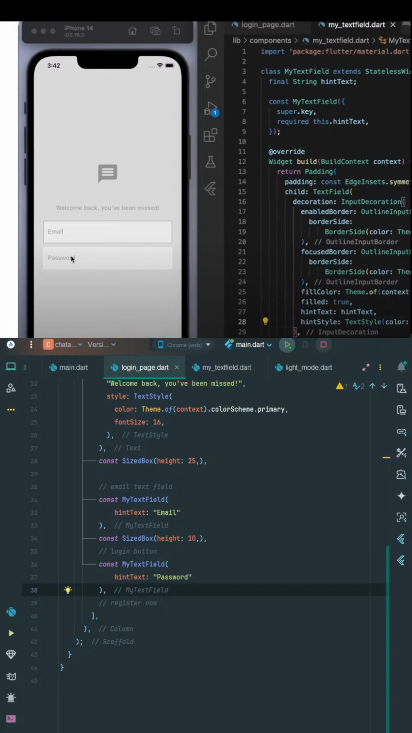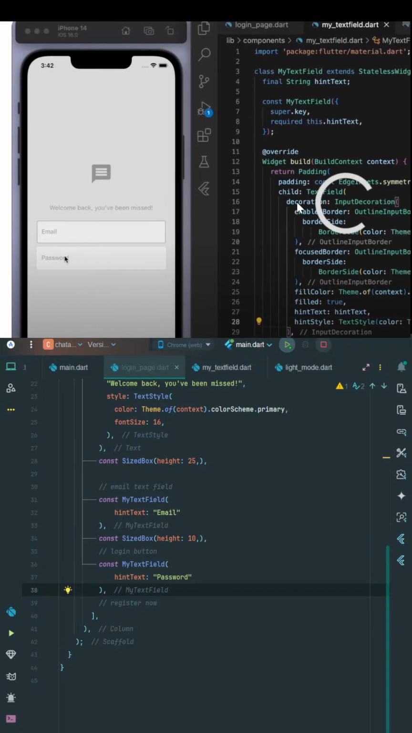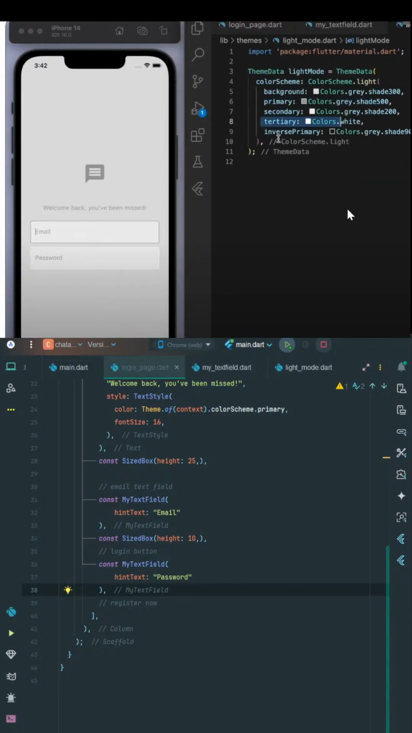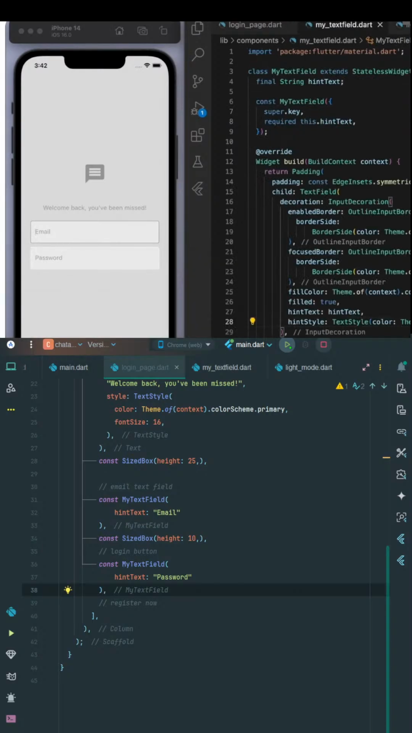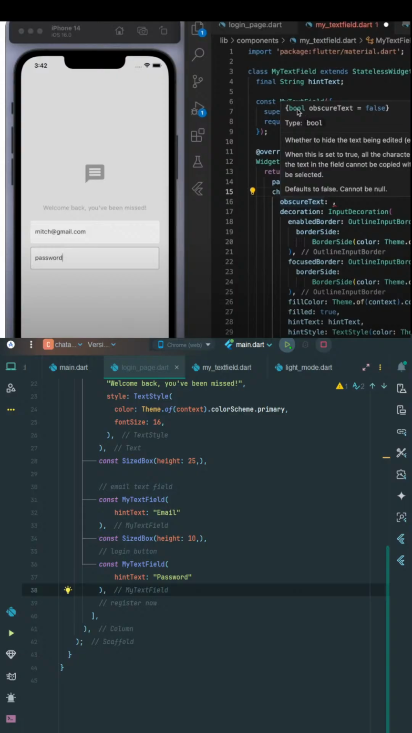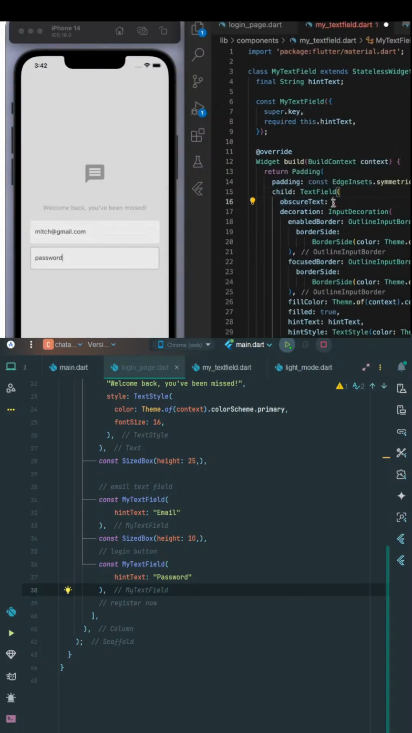Okay, now again, you can change any of these colors in the light mode file. And let's just keep going. So you can start typing our email and the password. Now you can see for the password, we don't want to show the password, right? We want to obscure it. So this obscure text is a boolean, meaning it's just a true or false. So it's false by default, but if I say true, you can see it's going to obscure the text like that, which is what we want for the password.